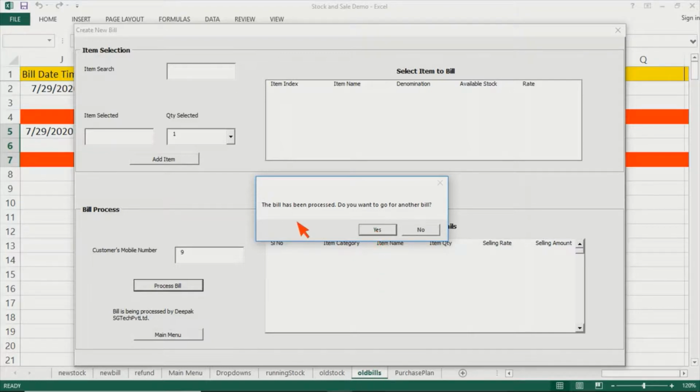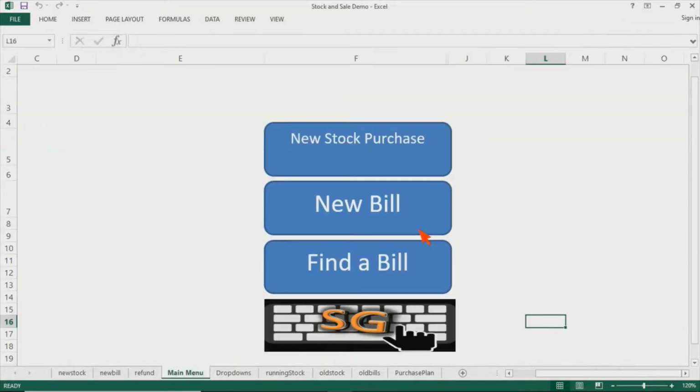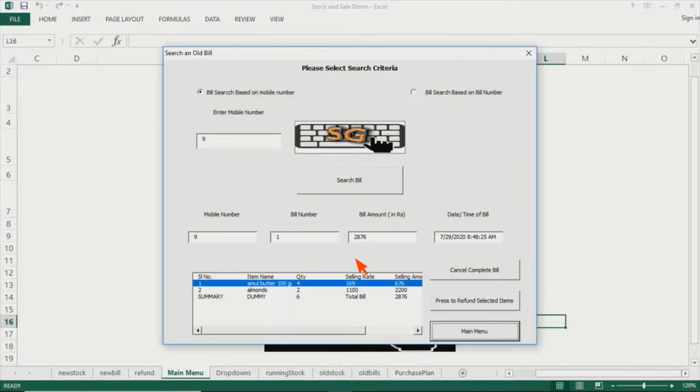Okay, the bill has been processed. Do you want to go for another bill? I don't want to, so I press no and straight away come back to the main sheet. In the main menu, now the billing has been done. Now the customer comes back to you for a refund. So you press on find a bill.